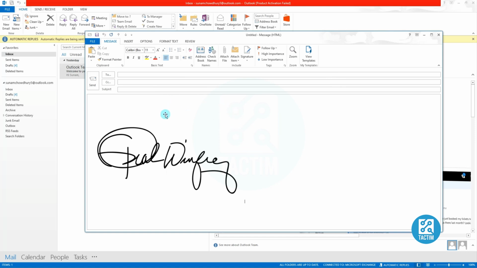Now there are two signature profiles in your Microsoft Outlook. If you want to change the signature, go to Signature and change the profile.